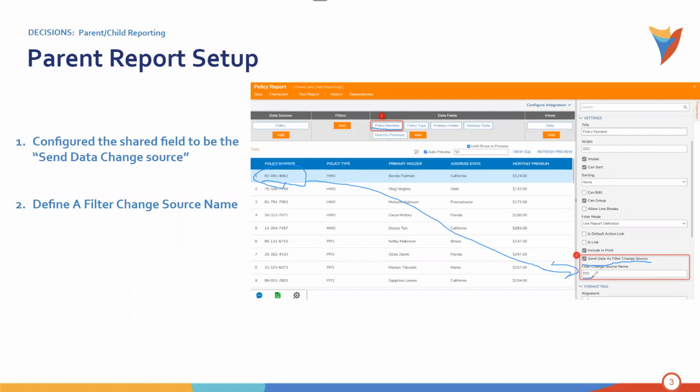In this case, it made more sense to name it policy identifier, or PID for short, so that it would be easy to remember. Because when we set this up in the child part of the relationship, we need to make sure it is exactly matching, because it is case sensitive. If it's off by a little bit, then it won't make the connection. So that's the two-step part that we have to do for the report setup.